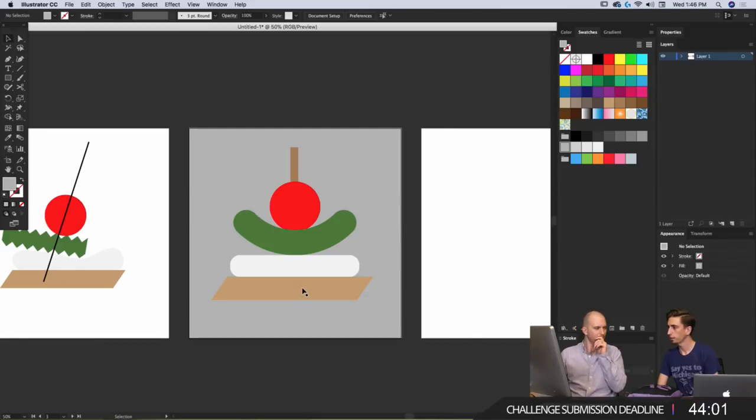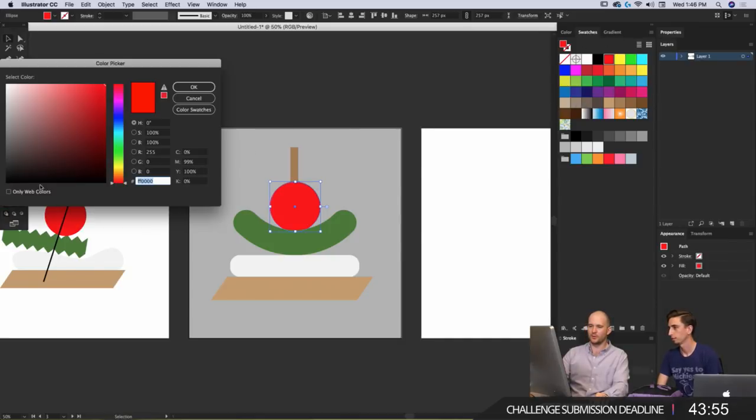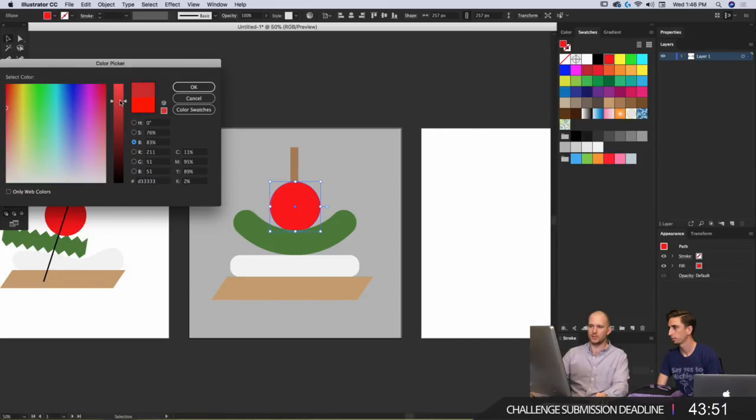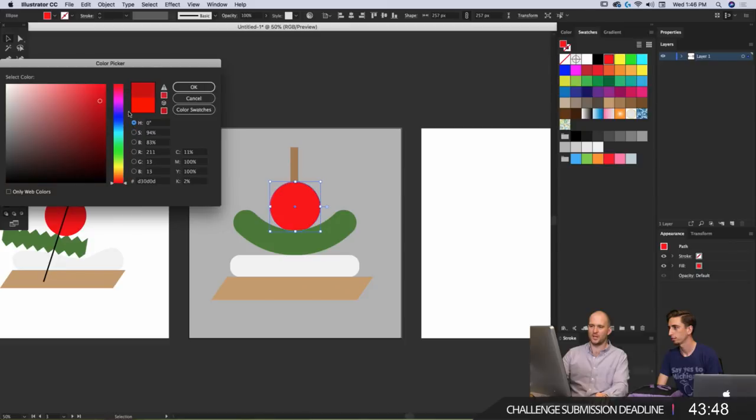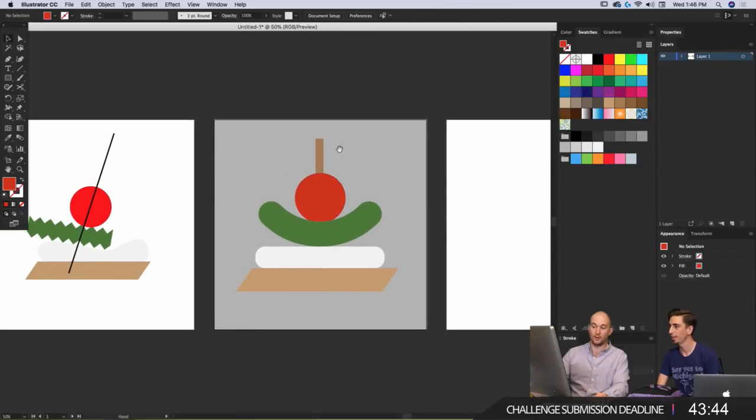I think that red is a little too bright. That's true. So you can always go in here and say, well, it's too bright, then how about this? It's not more tomato-y at all. Tomato-y is closer on the orange spectrum. So it's a little more like that. A little more muted. Okay, I like that. How do you feel about the pickle color?